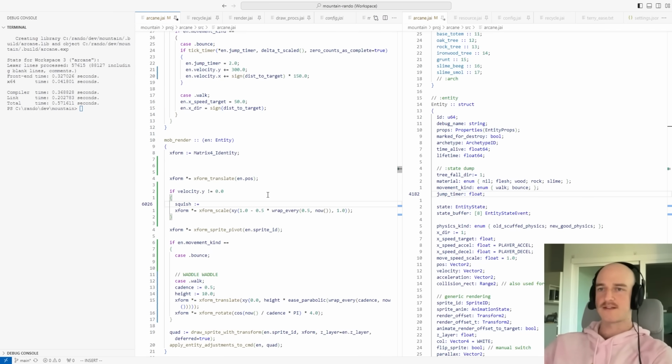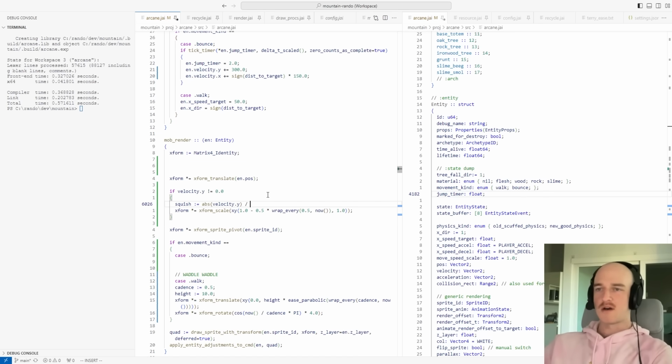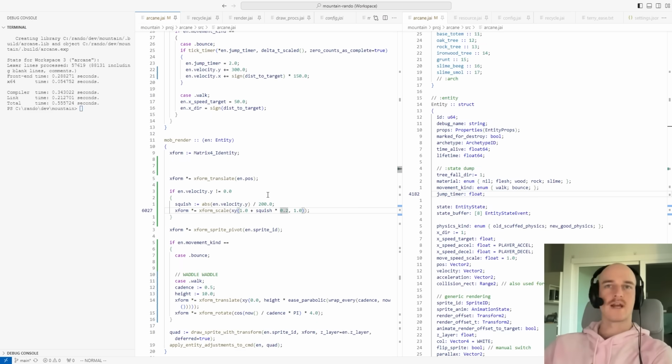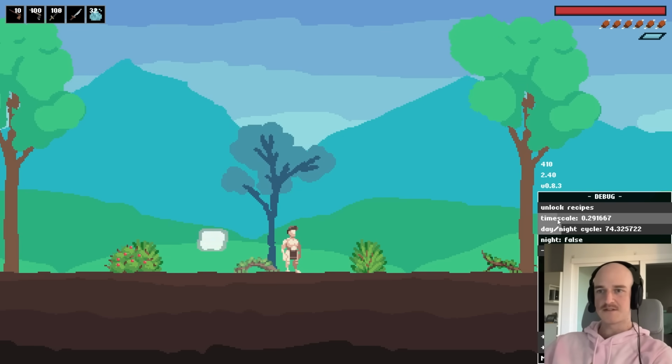we'll have a little squish factor, which I'll just grab the absolute Y velocity divided by like 200 or something. So that'll give us a 0 to 1 squish. A 0 to 1 squishage. I have no idea how that's going to look, but let's just try it out. Yeah, I mean, it kind of bounces up in the air.